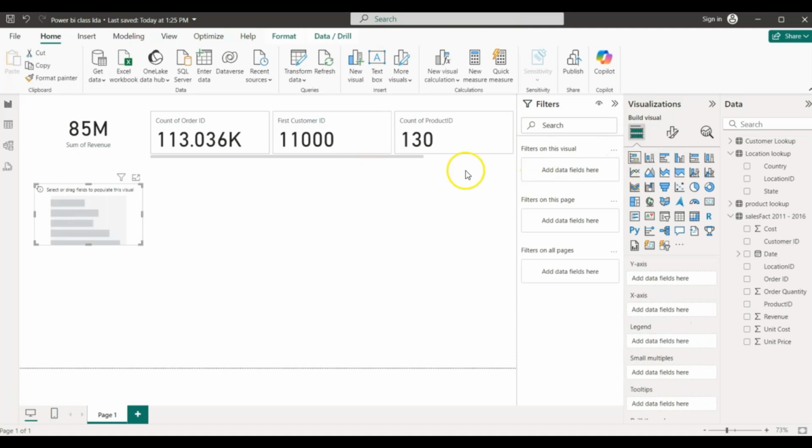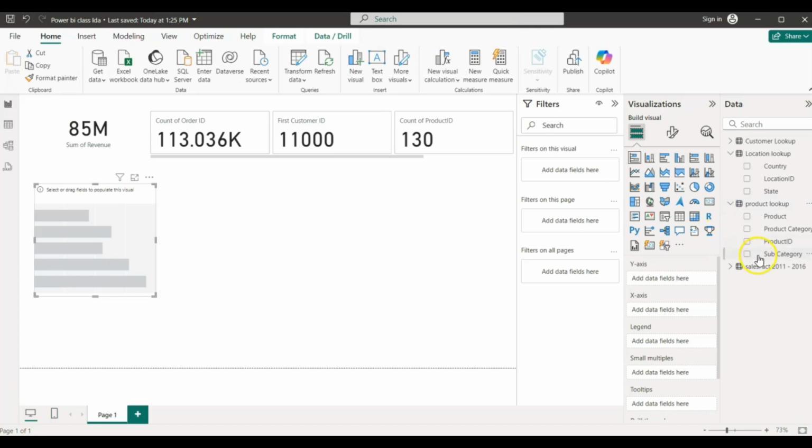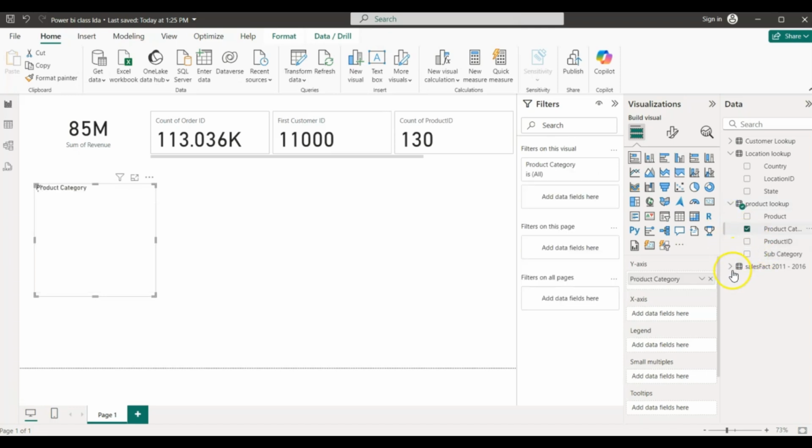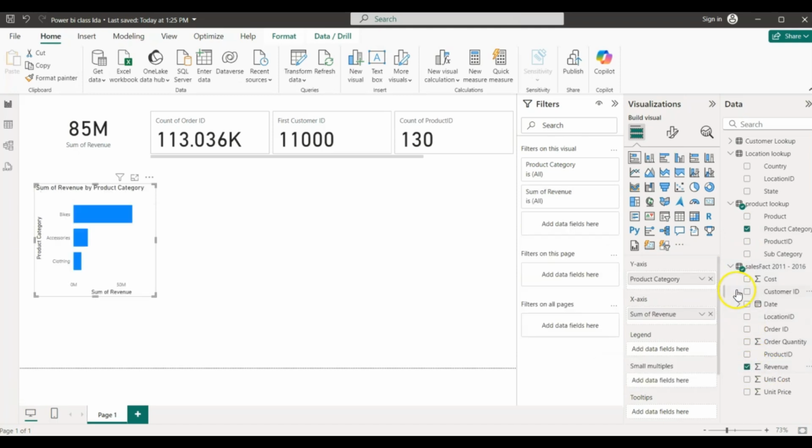So when I select a bar chart, can you see it here? Then I would come here and look for product category in the product lookup table, then check product category. Then I'll go straight down and look for the revenue and check revenue. Now you will notice something. When I checked product category, it took the product category to the y-axis here.